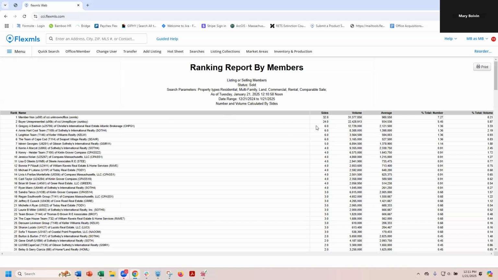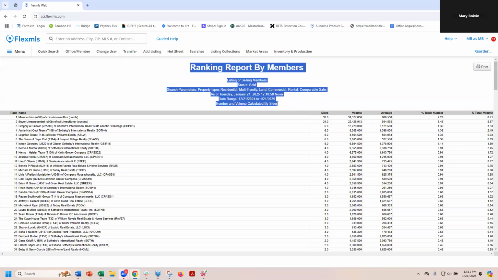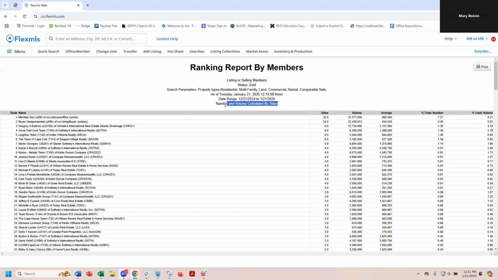You can see the sides here. You can see the dollar volume for that person, the average dollar volume, the total percentage of sides for the entire set of sales, and then the total percentage of the volume as well. It's important also, if you're exporting this list, to make sure that you're keeping when you ran it and what you ran, just so you can go back to it if you need to. And it does tell you that you're calculating by sides, not by dollar volume, etc.